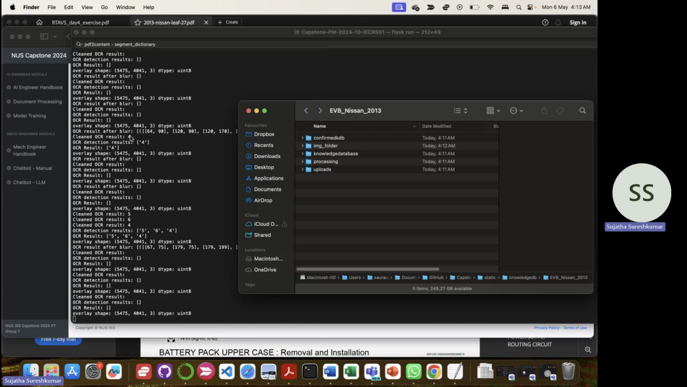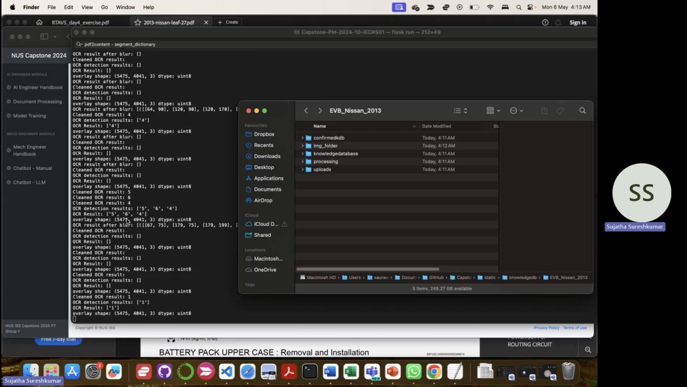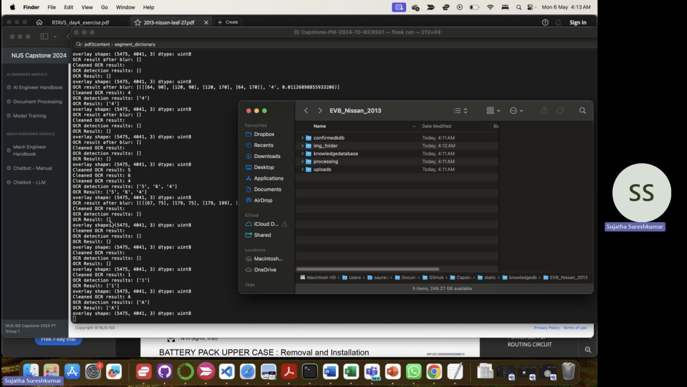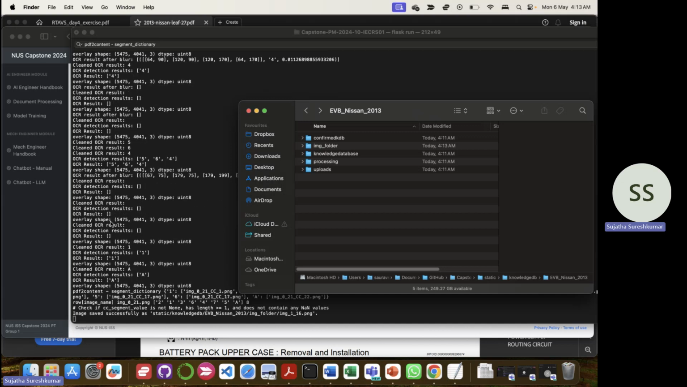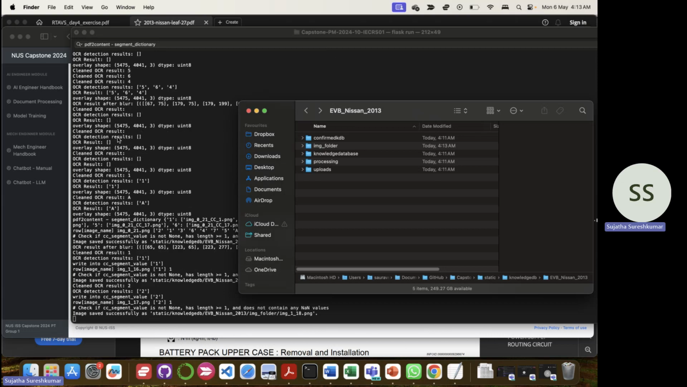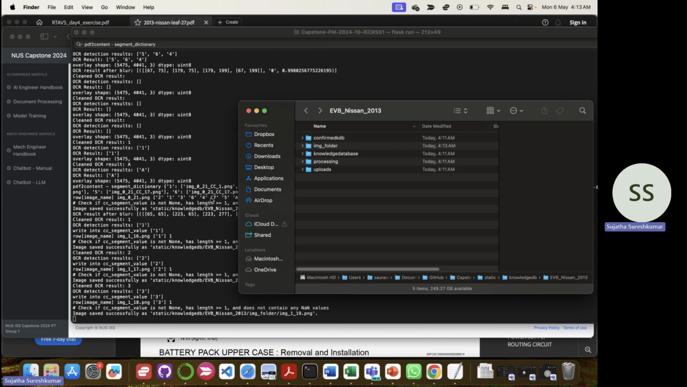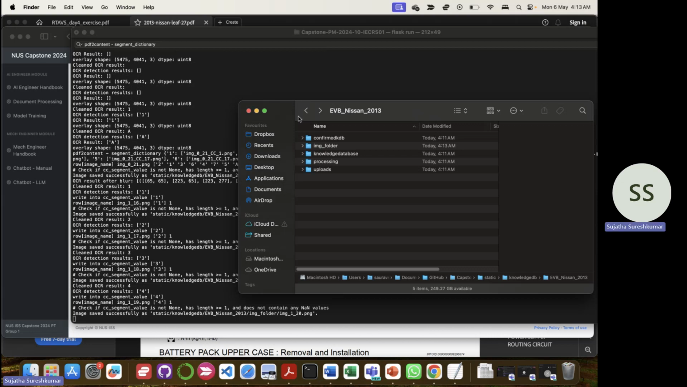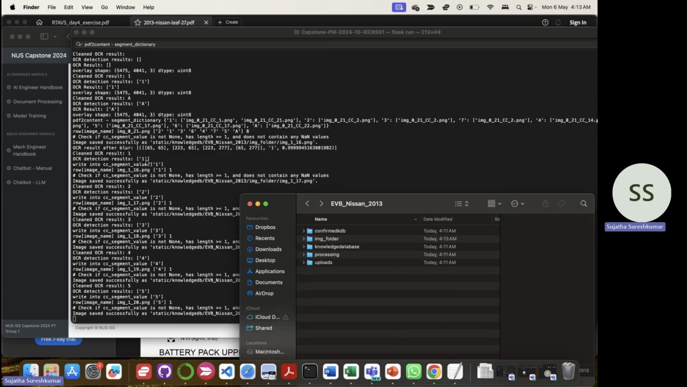And on the left hand side, again, you can see all those OCR results. So basically all the main image processing, text image mapping, and hierarchy building is happening in the background right now. So that's why it is taking a while. And you can also see some segment dictionary here.